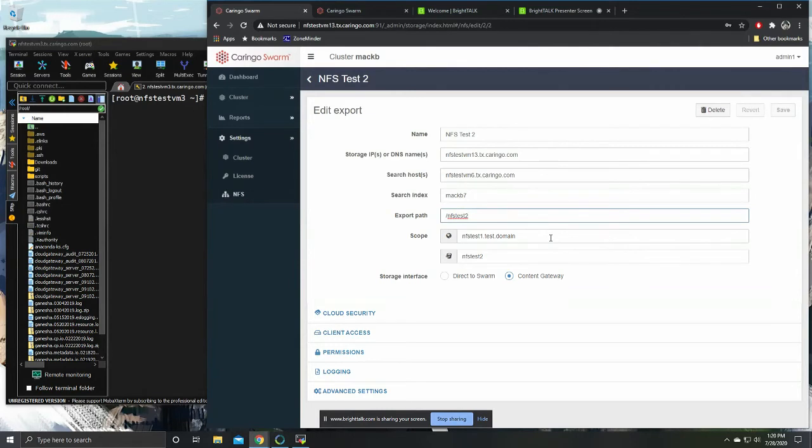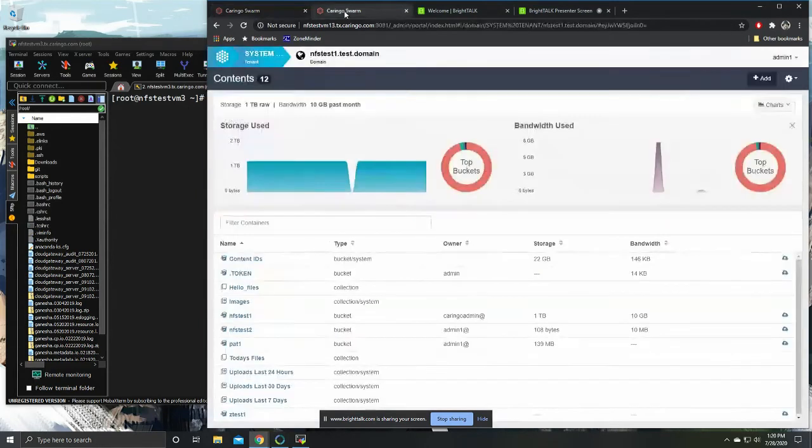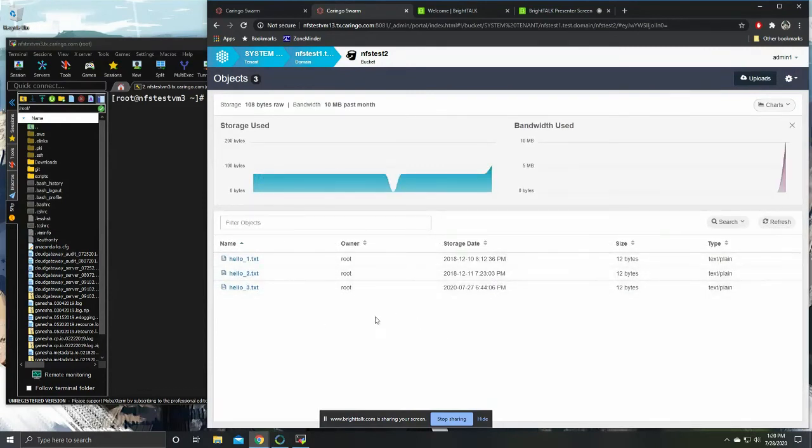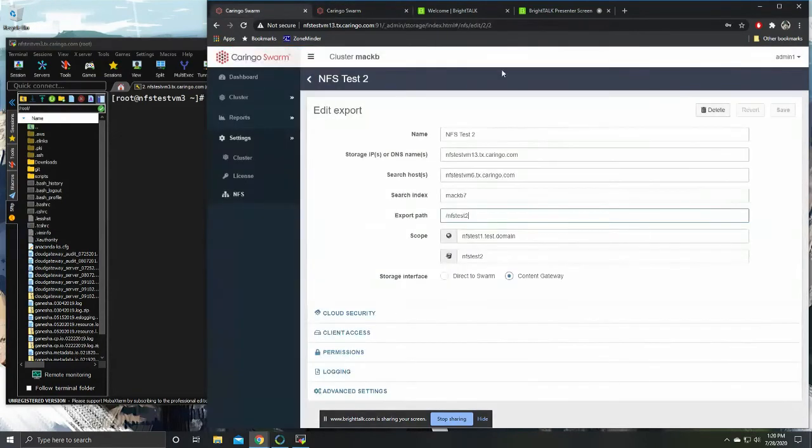For your scope, you're going to pick your domain and your bucket. In this case, the domain I'm going to use is nfstest1.test domain and bucket nfstest2, which I can show you in my content portal here. This is my domain, nfstest1 domain, and the bucket, which I have pre-populated with 3 Hello World files.